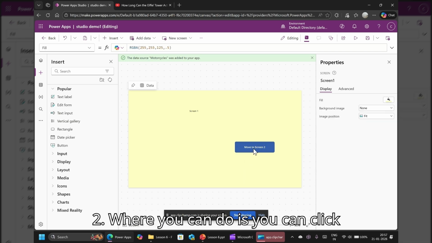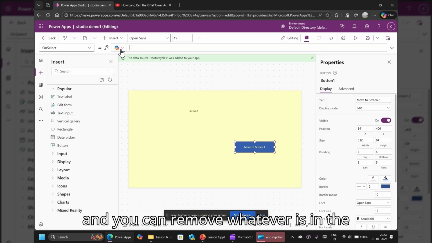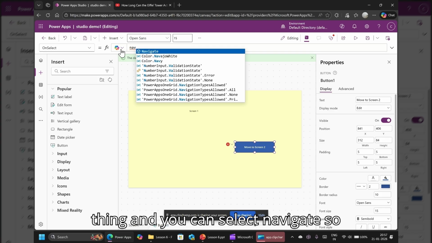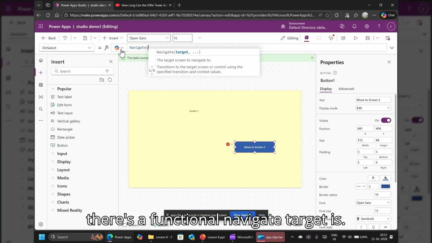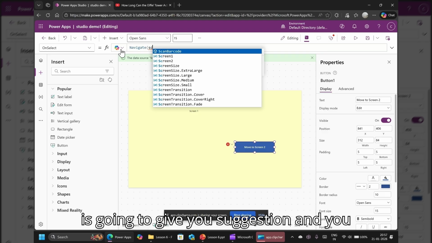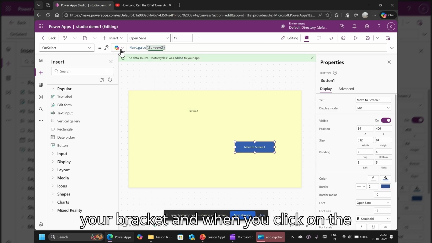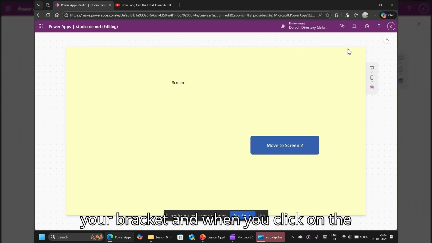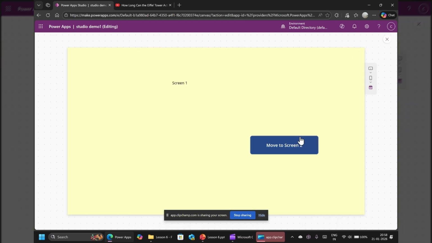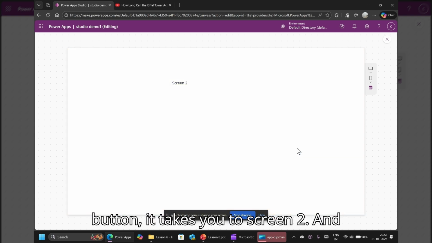What you can do is you can click on the button, go to the on select property, and remove whatever is in there, and select navigate. So there's a function called navigate. Target is, if you keep typing, it is going to give you suggestions, and you can select screen 2 and close your bracket. And when you click on the play button, you see this created a button, and when you click on this button, it takes you to screen 2.